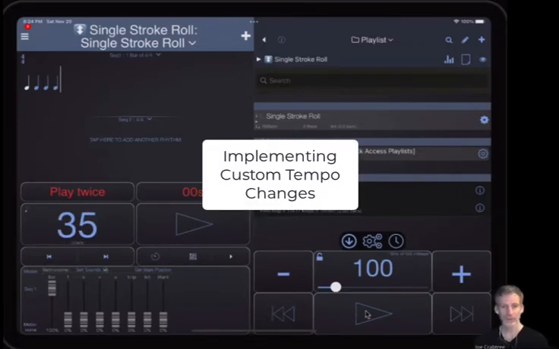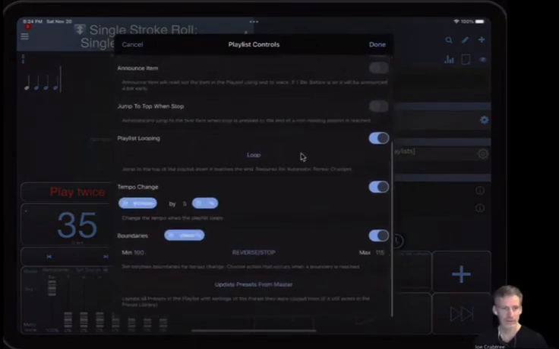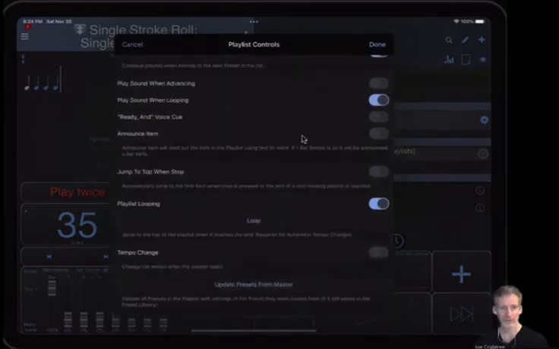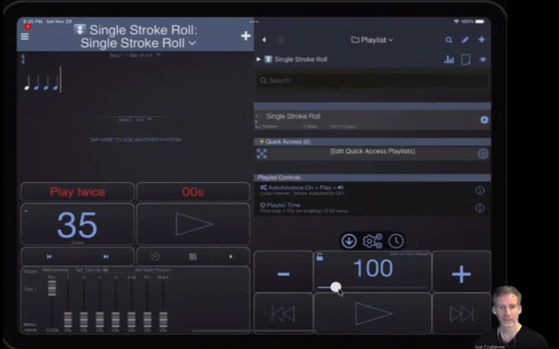So let me turn off this tempo change here. So now we just have a playlist, but we still have this percentage slider. So this can be useful.